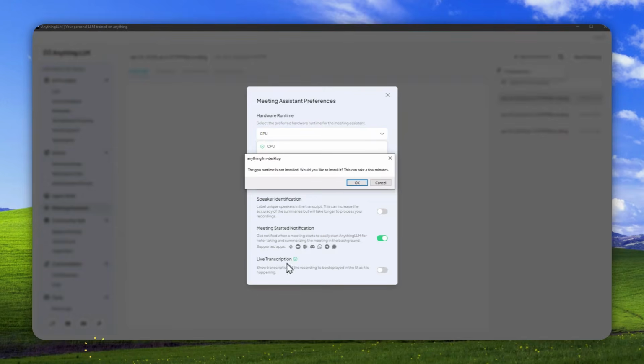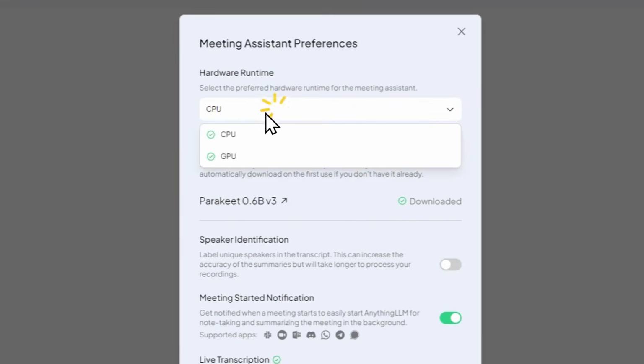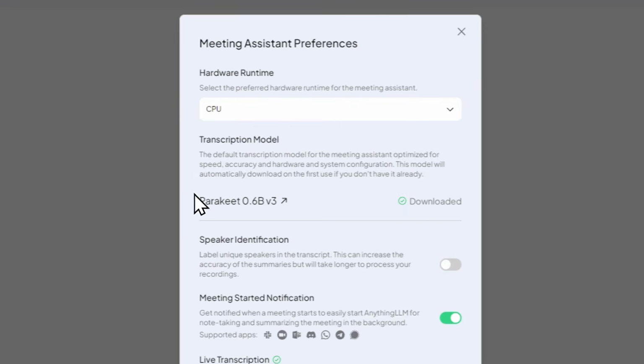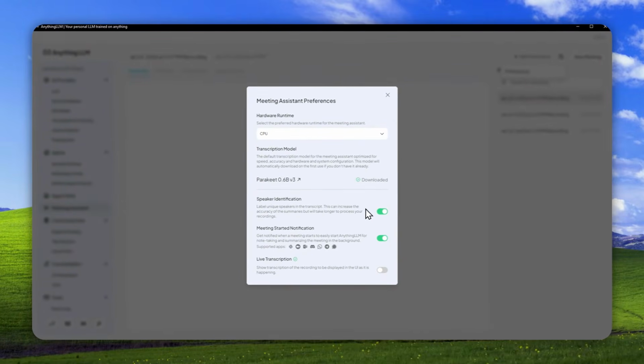But anyway, let's continue. Here, I'm just using my CPU. It's going to be a bit slower, but I think that's fine. Now, as you can see, I already have downloaded the Parakit model, and if you're done, then you can click the download button, and you can enable speaker identification. So the AI model here, the Parakit model, is able to distinguish different voices in the recording.